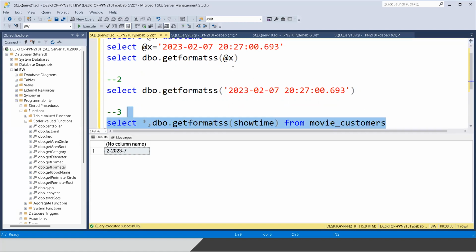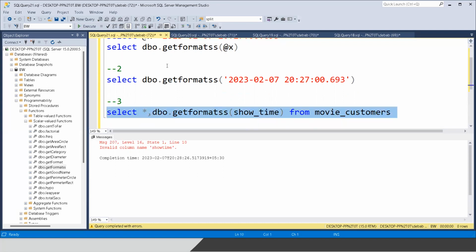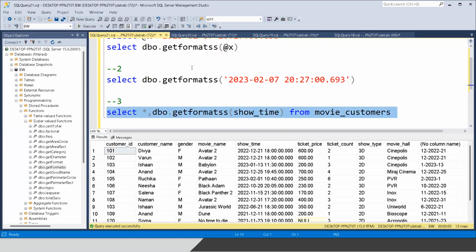So if I check, I forgot the field. Okay, no, it is not. Let me give show underscore time. I'm trying to remember. It is a new table. Yeah, it is working. You can see.